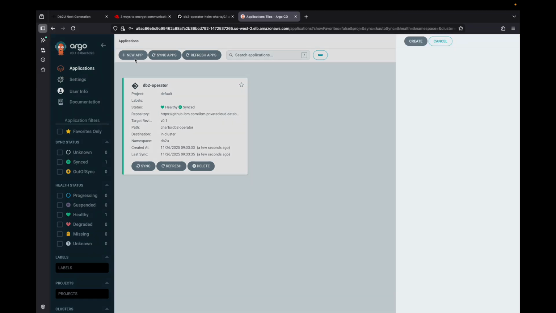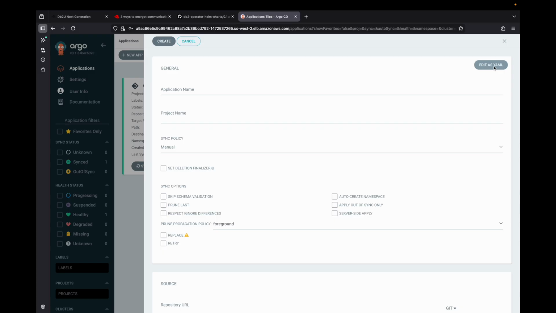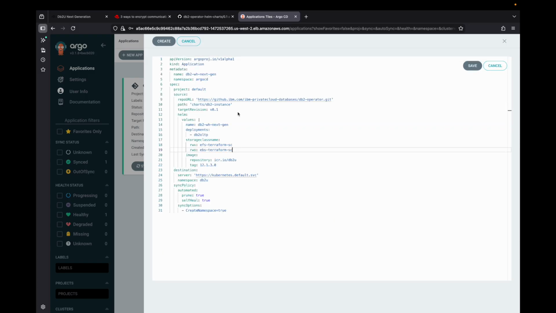I'm going to create Db2 warehouse MPP first, and then Db2 OLTP. This is a Helm templating method to deploy the Db2 instance and Db2 operator. In the Helm values, the important part is to change this to Db2 warehouse, and it's going to pick up from the values.yaml and overwrite the Db2 instance YAML template, and the image is icr.io. Tag will be 1213, which is our tech preview non-production image, and for the storage class name I'm using the EFS Terraform storage class and EBS Terraform storage class, and let's create it.